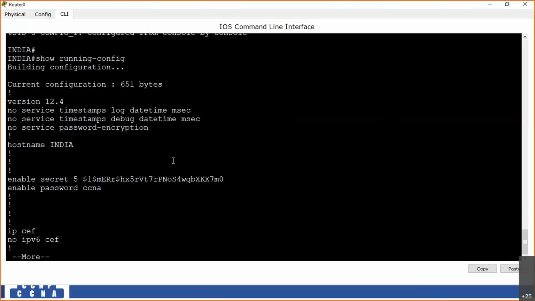So which password is recommended? Enable secret is still recommended. It is showing enable password CCNA, but that will not be valid. It will not work. Enable password does not work. The secret password is what actually works. That is why we showed the previously configured configuration, just to explain the difference between the secret and the password. So directly, instead of enable password, you configure secret.